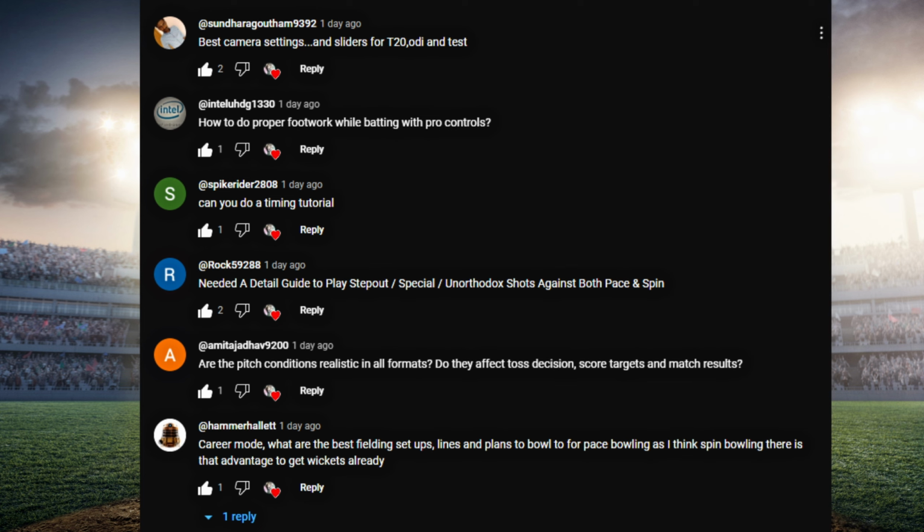The next one is by Hammer Hallet. Career mode, what are the best fielding setups, lines and plans to bowl? For pace bowling, as I think spin bowling has an advantage to get wickets already. I agree to some extent, but spin bowling has been nerfed a lot from Cricket 22 days, where you could literally bowl a team out under 20 runs in test match cricket, no matter how much they are rated, with just a short leg in place. Compared to that, Cricket 24 is a lot more balanced. You will hardly see any back-pad catches. Now coming back to the question, yes, the spinners still have a slight advantage in career mode.